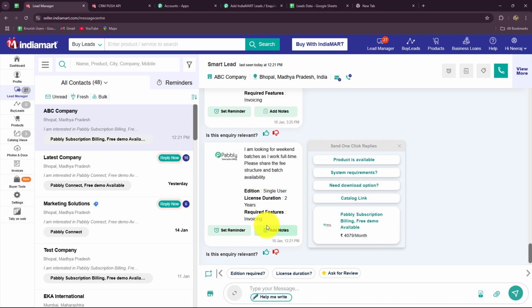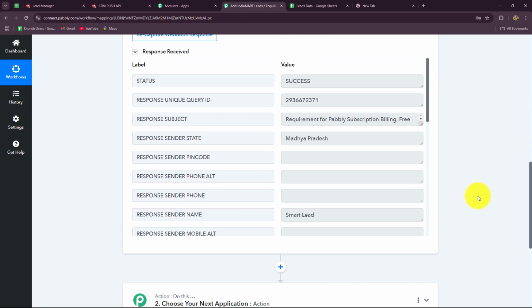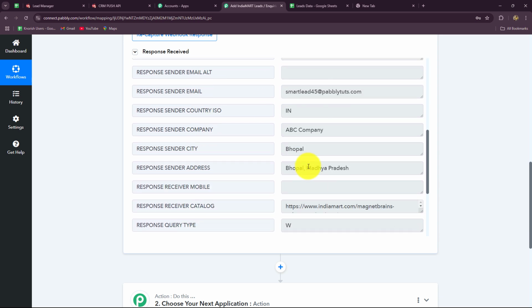Now, as we have received the lead and the inquiry over here, I'm going to quickly take you towards Pabbly Connect. And you can see that the response is captured over here as well, and that too automatically. We have received all the details. So let's start reading them one by one. First of all, we have the status of the lead, that is success. We have the unique query ID, which is going to be unique for every new lead. We have the subject, that is the default subject. We have the state of the lead, which I have entered while creating the profile. And all these details are same as I have entered.